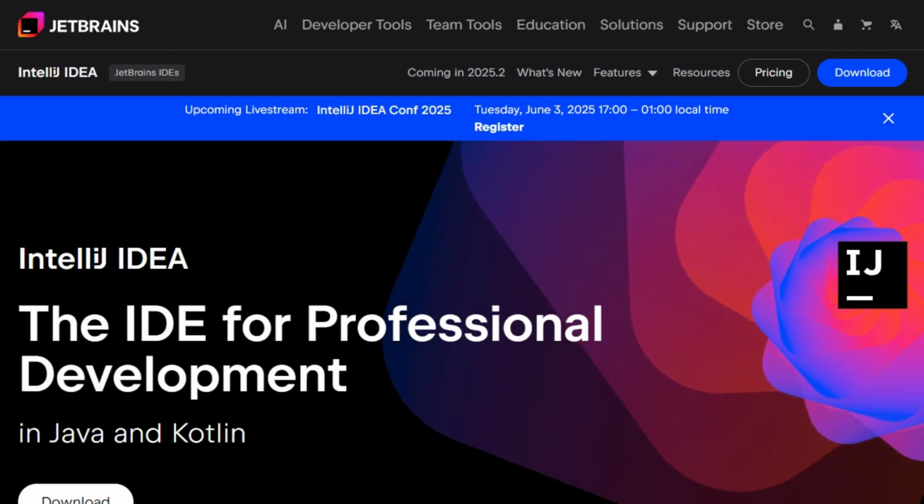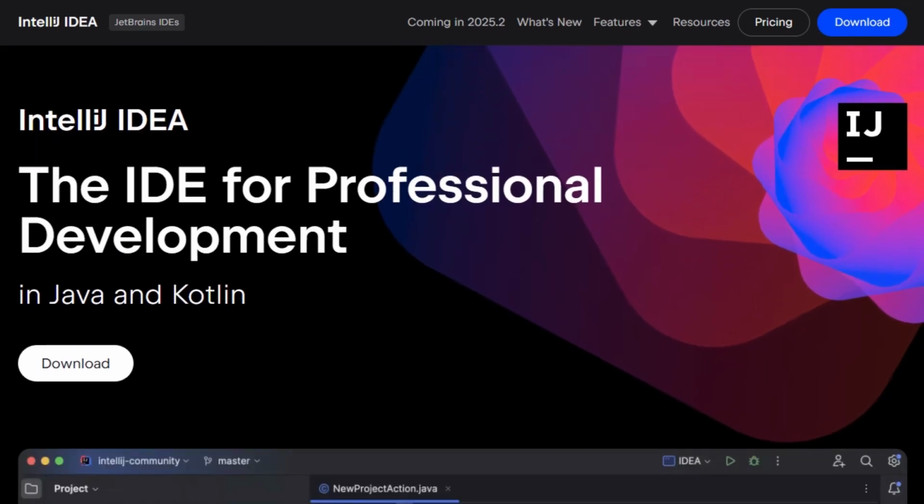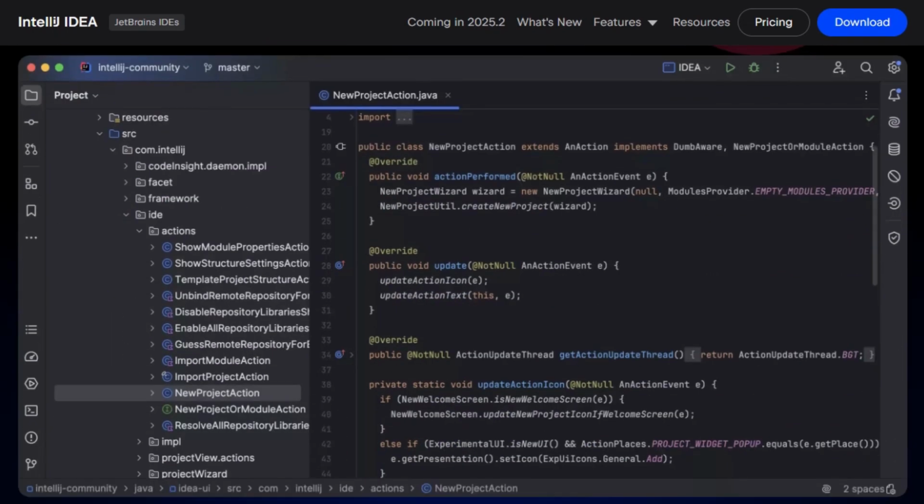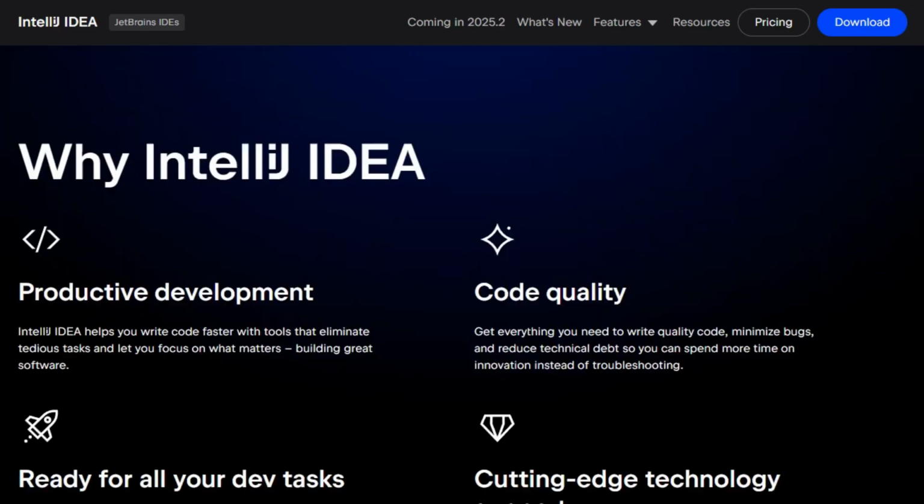This is JetBrains' flagship IDE, built for serious Java and Kotlin developers. It's packed with smart code completion, deep framework support, and tight integrations with tools like Spring Boot, Docker, and Git.